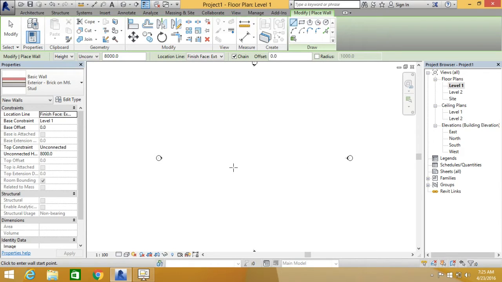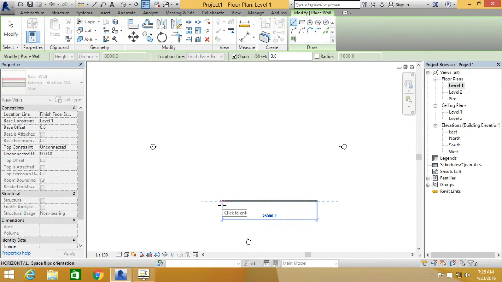So we will start now. Select the wall and make sure location line is finish face exterior, base offset is 0, base constraint is Level 1, and top constraint unconnected 8000. Then here you can see the Modify | Place Wall options. From here I am selecting this line. Then you click over here, click and drag. I am giving 30,000.